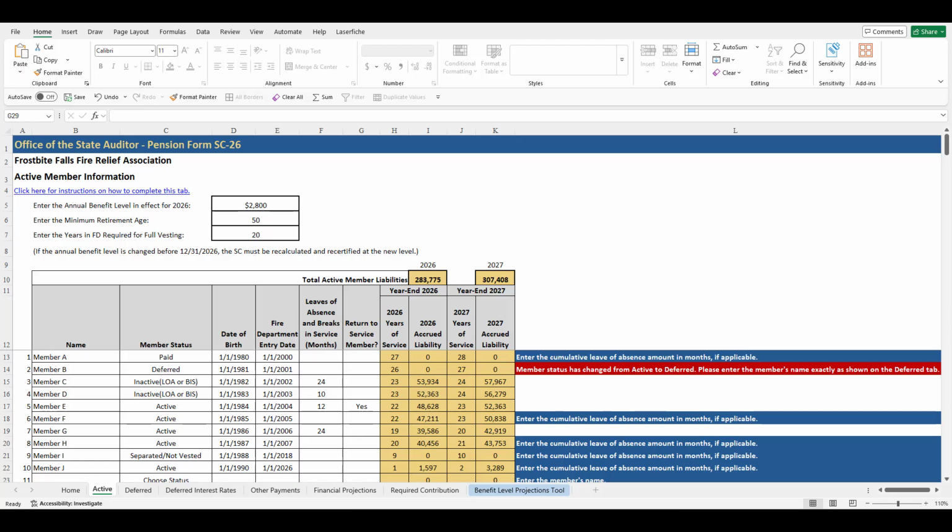If the member has not received a service pension for their prior periods of active service, the member's entry date is the entry date they initially joined the fire department. The leave of absence and break in service column should be the total number of months between the member's periods of active service and any leave of absence they may have incurred during their career. The active tab of the SC form is complete after the information for the remaining active and inactive Relief Association members has been entered.